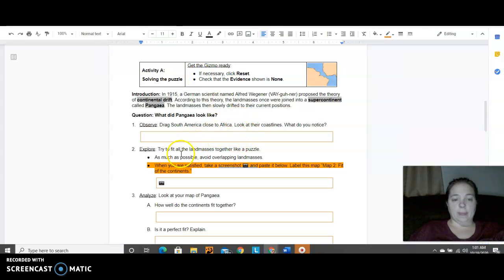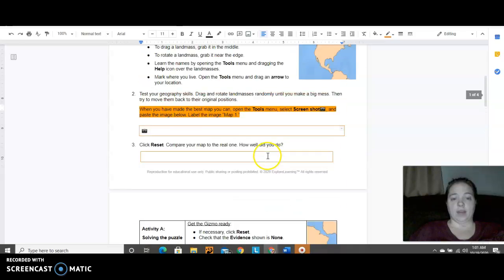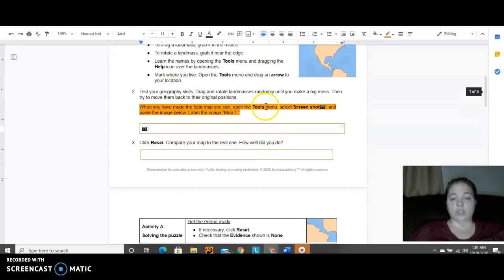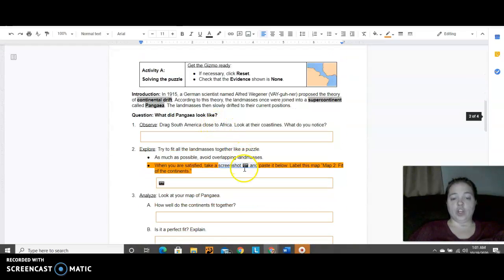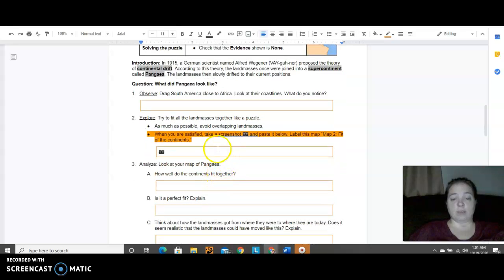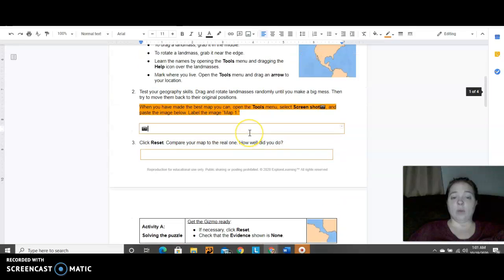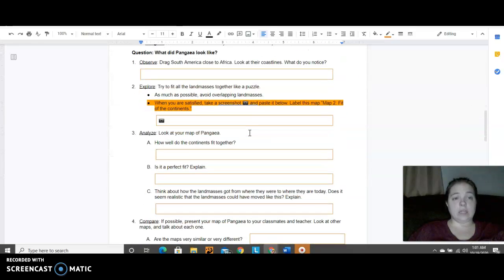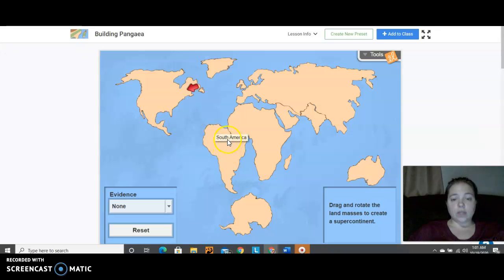All right. Try to fit all the land masses together like a puzzle as much as possible and avoid overlapping land masses. If you notice, I highlighted in orange. You need to do these screenshots. I'm not kidding. They're part of your grade. Depending on how many screenshots you miss is how many points I'm going to take off if you do not put them in there.